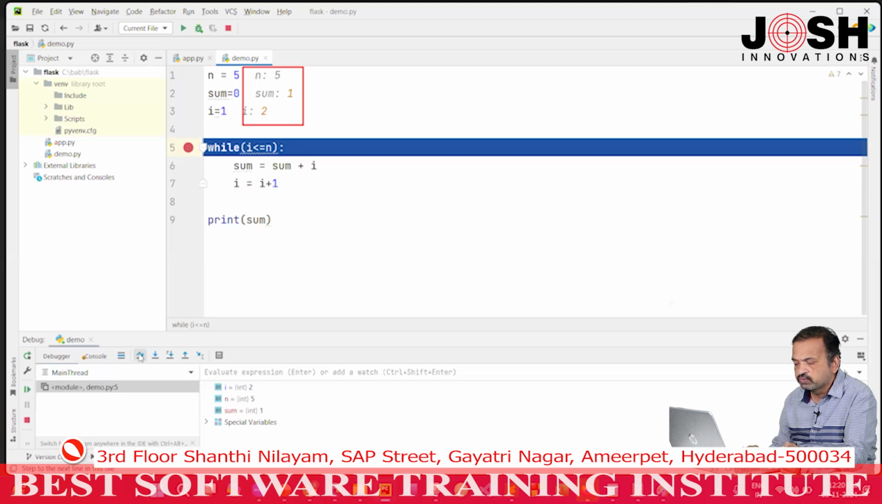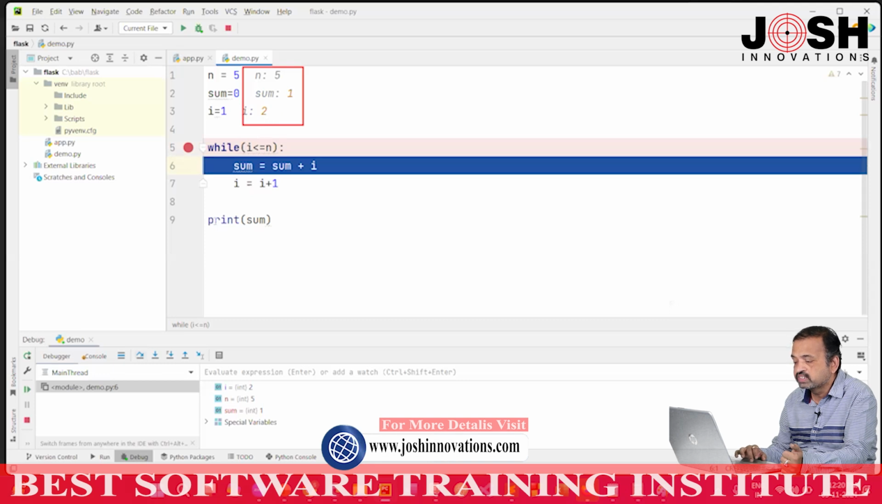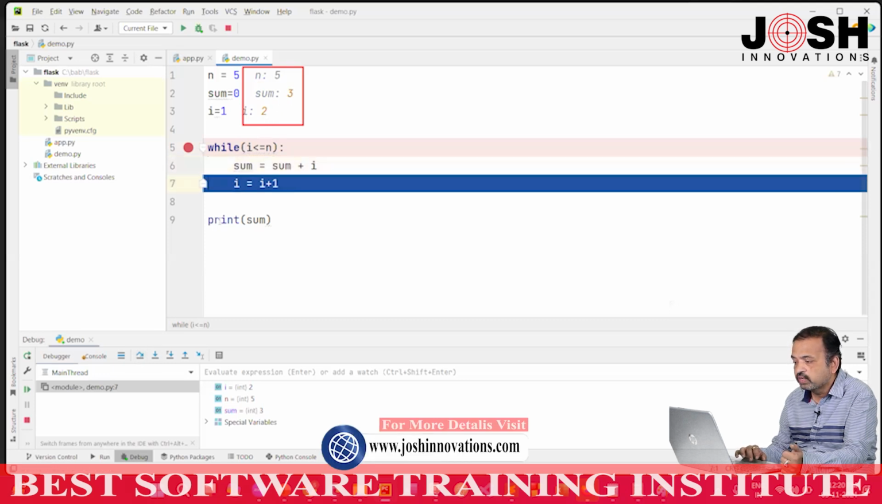2 is less than or equal to 5, again checking the second time. Yes, the condition is true, it comes to line number 6. Sum equals sum plus i. What is sum? 1. What is i? 2. 1 plus 2 is 3. So, sum becomes 3. See here, sum became 3. Now, i equals i plus 1. i is already 2, 2 plus 1 is 3. So, i becomes 3 now.